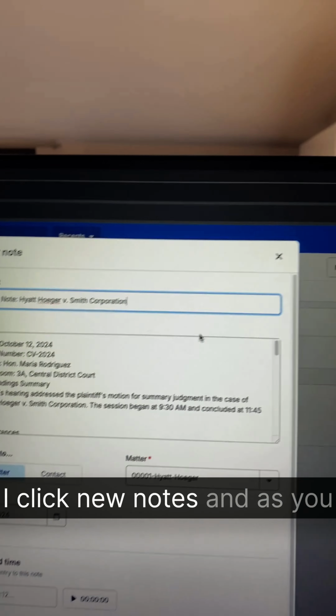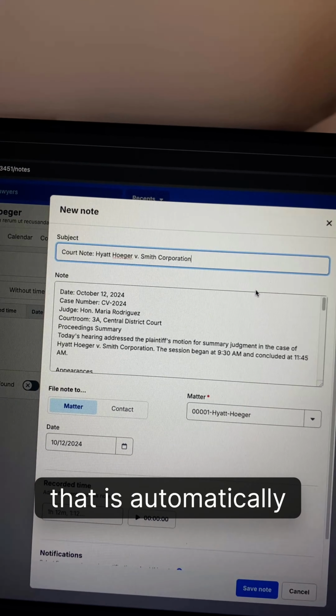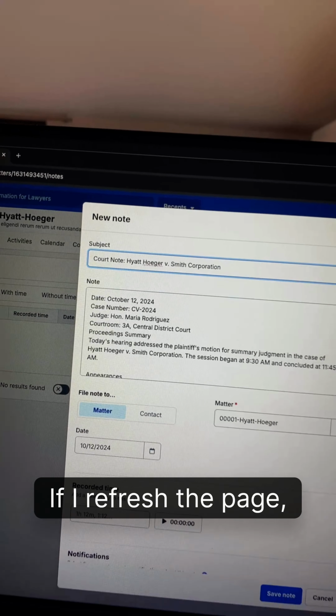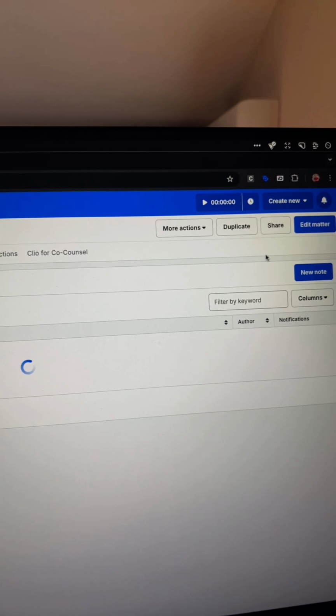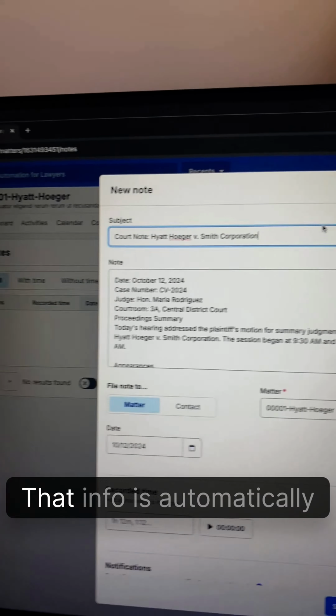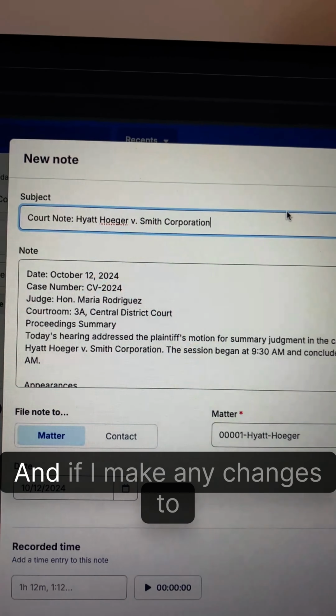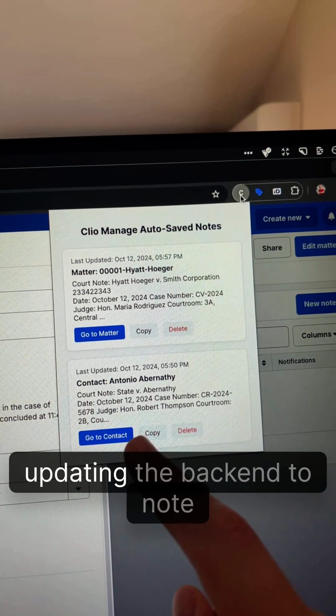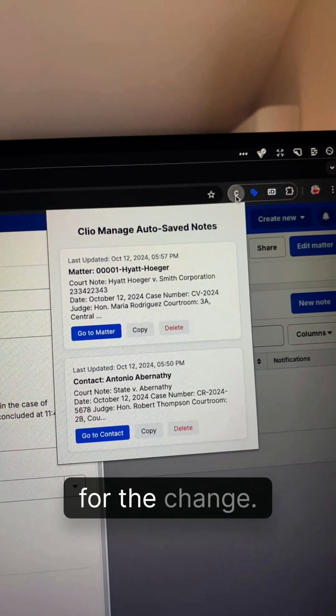So now if I go to the same matter, I click new note, and as you can see, that is automatically populated. If I refresh the page, go back, create new note, boom, that info is automatically populated. And if I make any changes to it, the extension is automatically updating the backend for the change.